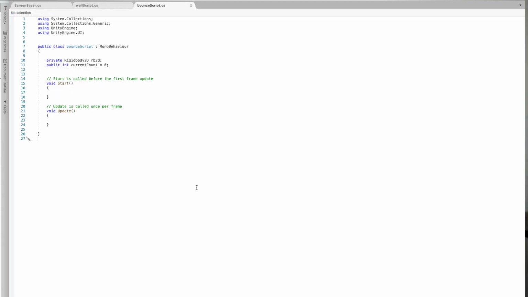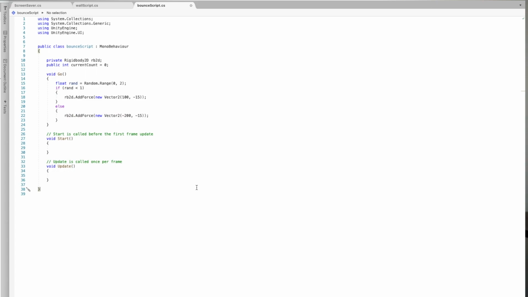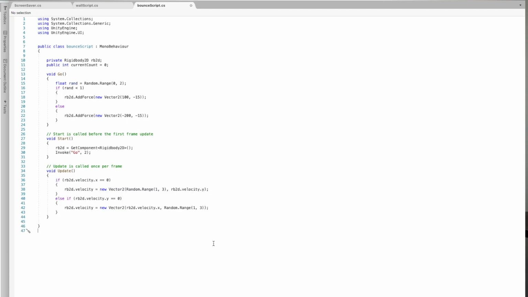Now we need 3 scripts: bounce script, screensaver, and wall script. Bounce script is simple. We define count, which holds the color it is at, a rigid body, and we define the go function that shoots the sprite towards walls. In the start function, we define the rigid body and invoke the function. And in the update, we put a checker in to make sure the sprite doesn't get stuck moving vertically or sideways.